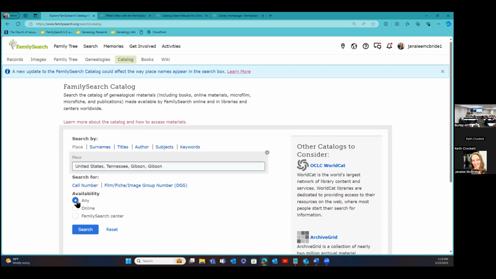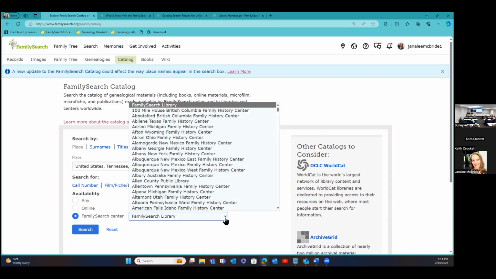So right here, also I want you to notice availability. Now if we click on this, this is going to give me any collection, no matter what, whether it's in a library, whether it's online, it's going to give me all of them. If I want what's only online, I can click on this. But if I'm in a Family Search Center and I want to see what the Family Search Center has, I can click Family Search Center. And then I can use this drop-down menu to change and choose the Family Search Center that I am searching in. Because each Family Search Center has their own unique set of copies of different things.